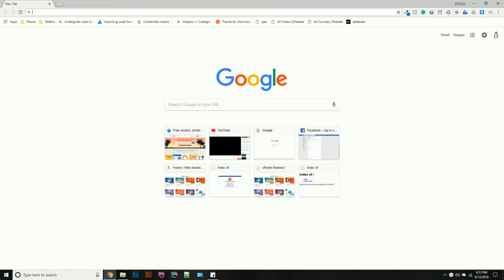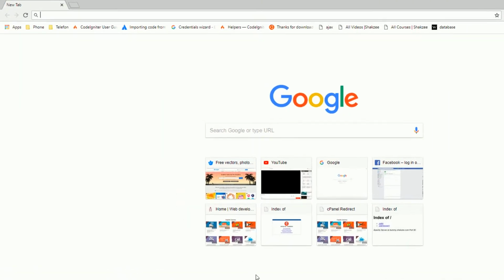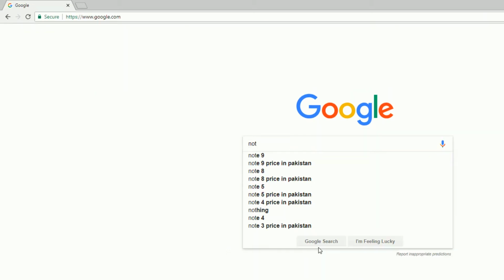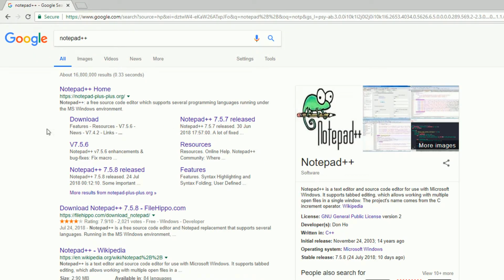Today we are going to download and install Notepad++, which is an editor we are using in the series. Make sure we are working on the HTML. This is the HTML series. So first of all, go to google.com and write Notepad. So this is the first result.